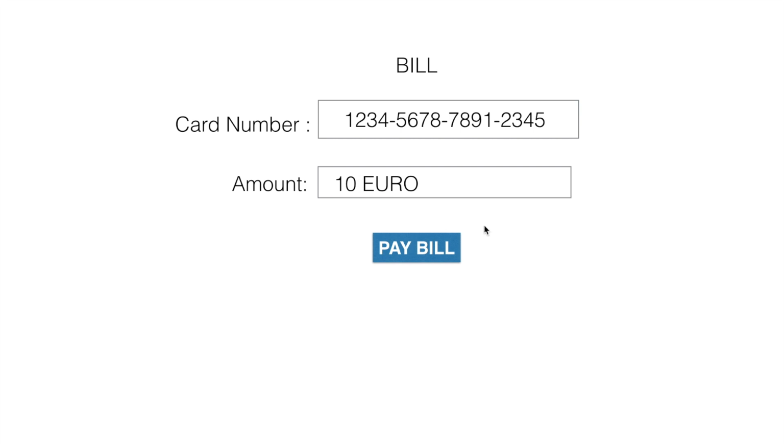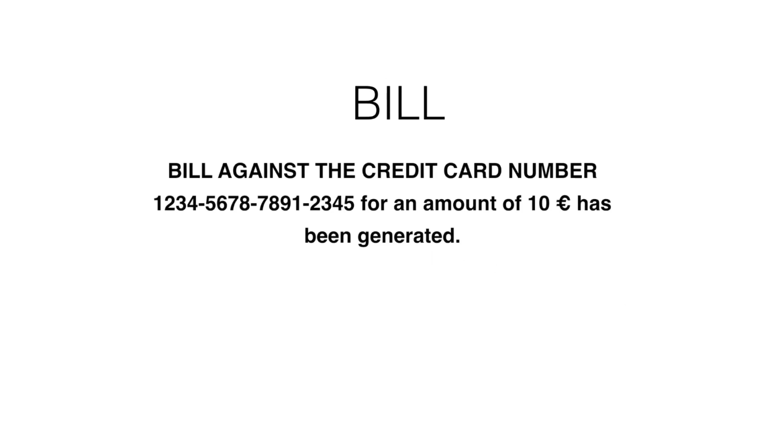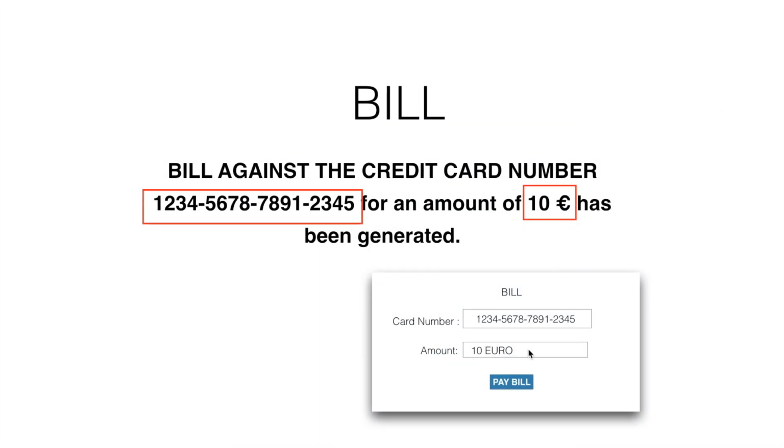Once you fill in all the details and click pay bill, it should go to the next page, and here we'll get a message: bill against the credit card number, whatever the user entered, for an amount, has been generated. But if you see here, this 10 euro is not the string euro, this is the euro symbol. The amount the user entered is a string, but we're converting this euro string to this.